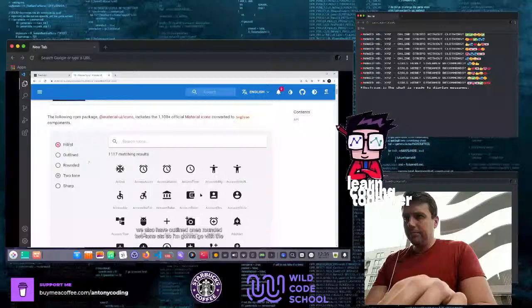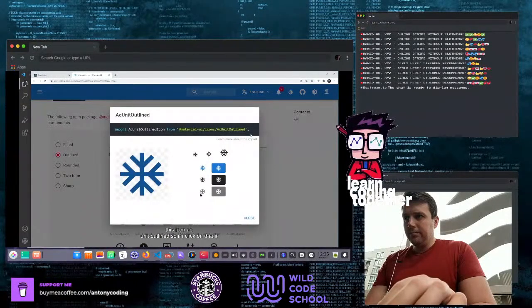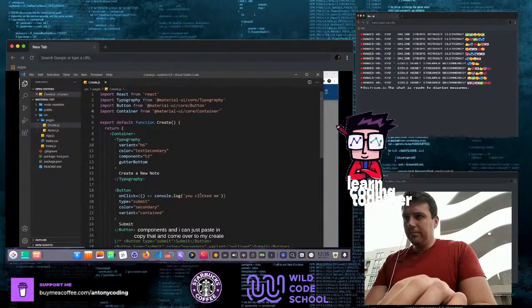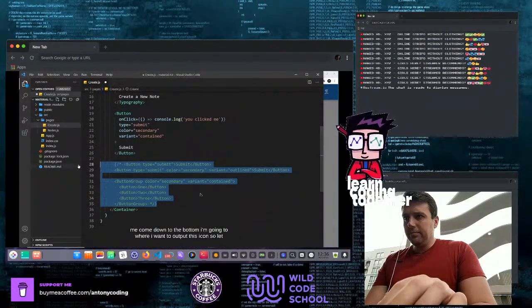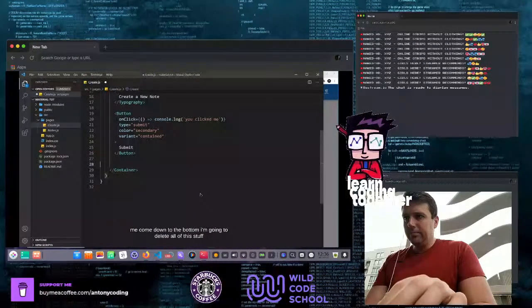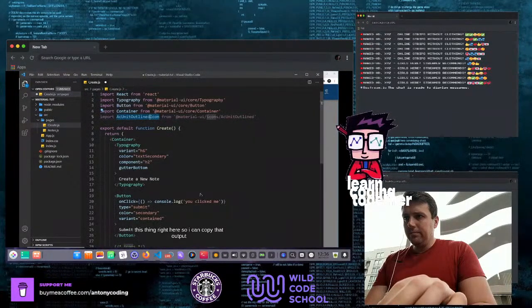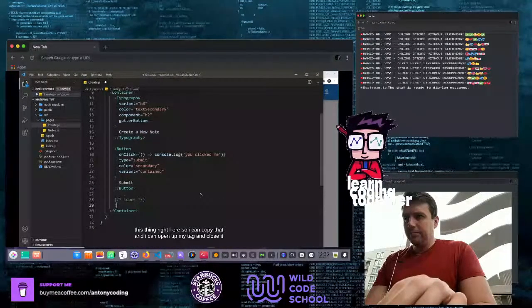So I'm going to go with the outlined one, and I want to use this one right here, this icon, AC unit outlined. So if I click on that, it shows us how we need to import it right here. So I could copy that and come over to my create components, and I can just paste it in right here. So now all I need to do is use this as a component where I want to output this icon. So let me come down to the bottom. I'm going to delete all of this stuff from the last lesson, and I'm going to do a little comment to say icons. And then below this, I'm just going to output this thing right here. So I can copy that and I can open up my tag and close it off like so.